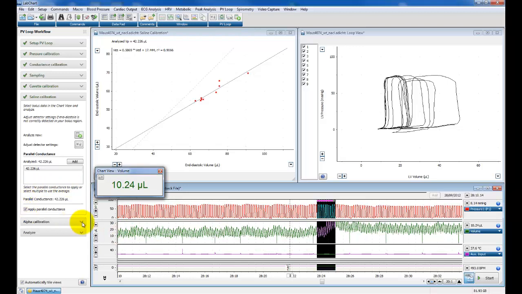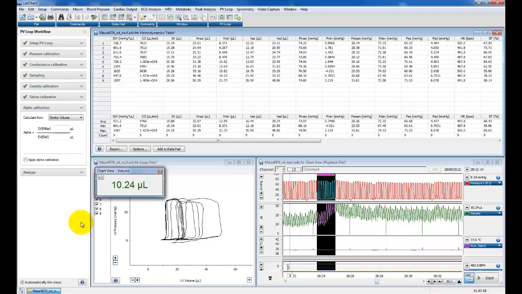Alpha calibration is an interesting thing. There's certainly plenty of discussion about the use of alpha calibration, and in the most part, if only PV loops are available to you to look at the heart, your alpha will be 1, because you don't have any other way of calculating stroke volume, or in this case cardiac output. So we're going to assume that alpha is 1.